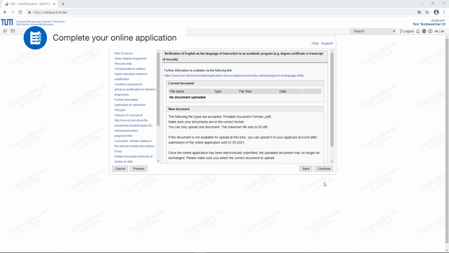Once you progress to the preview in the following step, your data is saved. Please note that every applicant is required to upload all required documents, even if you have applied before or if you apply for several programs.